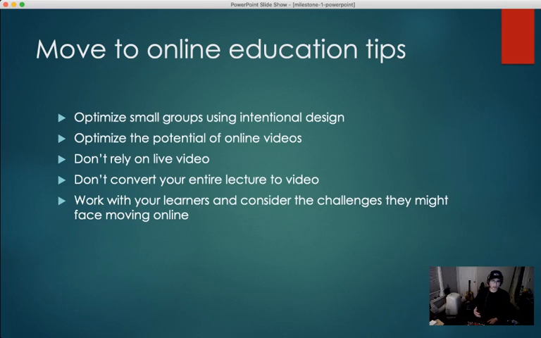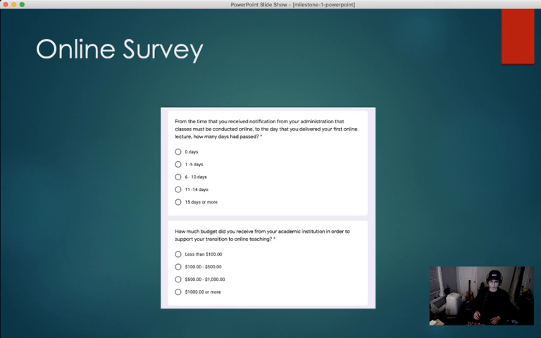The research I've seen so far, there've just been tons of tips actually, and they're research backed as well, but focusing on small groups as you move to online education. Don't rely on live video just in case there are technical glitches. Don't just take your entire lecture video and convert it into an online video and then distribute that. There's a little more tact involved there.